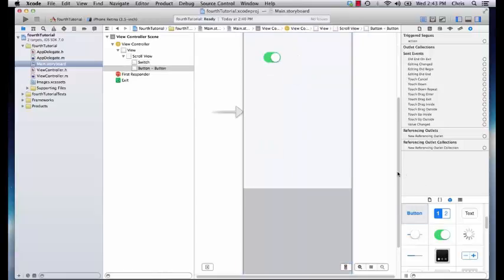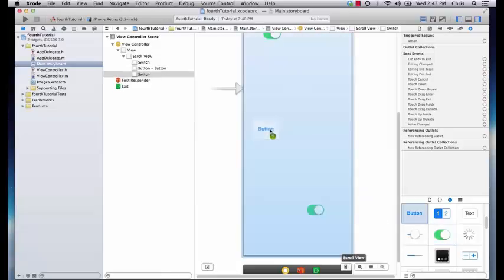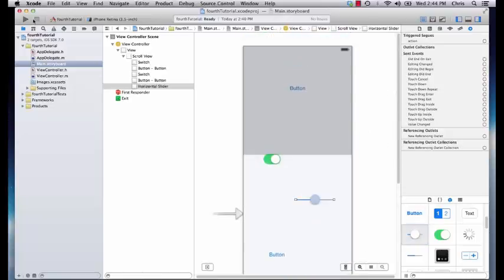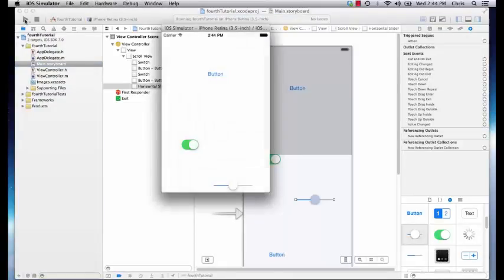We'll add a button there, one here, and a button here, and a slider right there. Alright, so that should do it. Click run and let it build. Alright, so our window popped up, and let's see if it scrolls. Yeah. So it works like a charm.